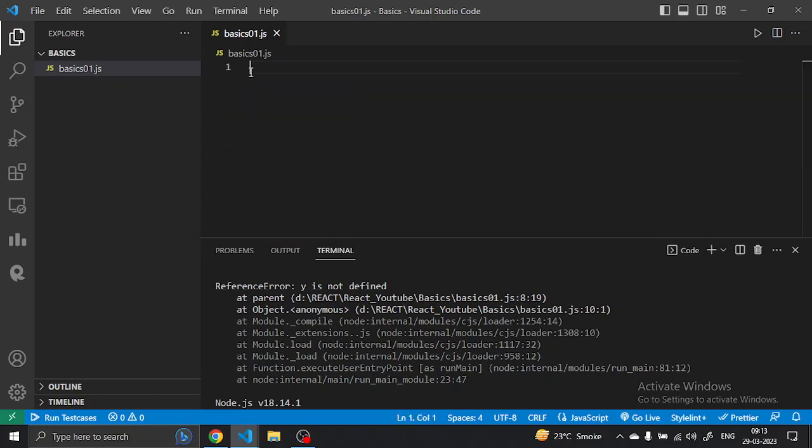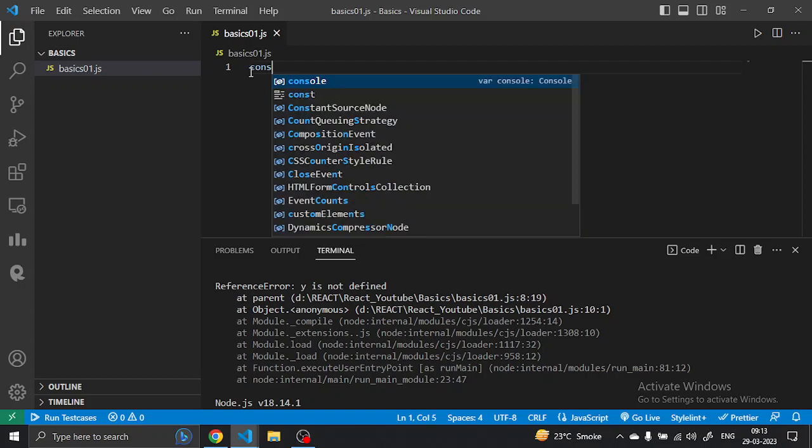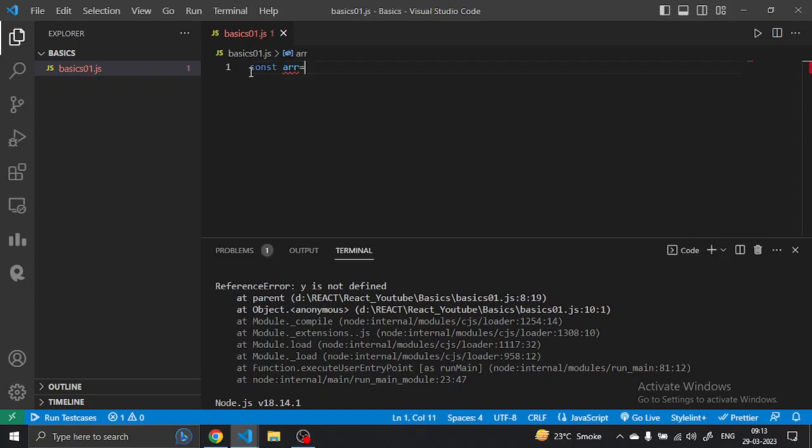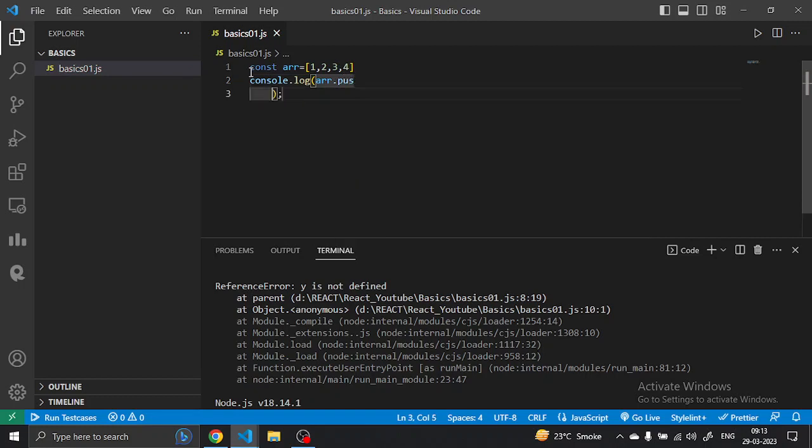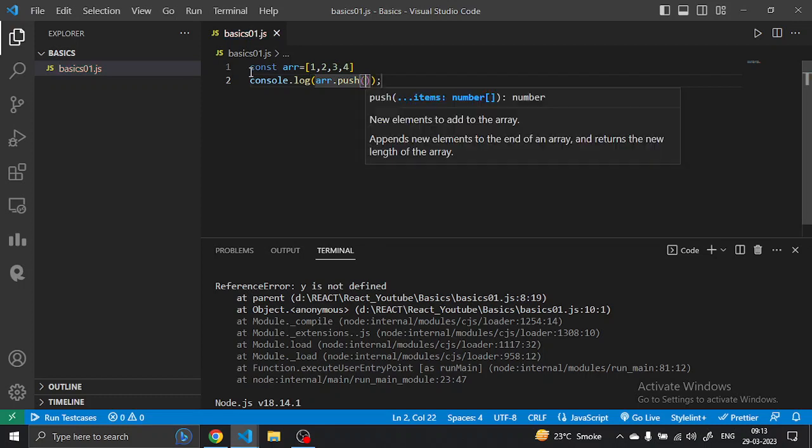So let us understand the basics of arrays in JavaScript. Let's say I create a const arr and I give it the value of 1, 2, 3, 4. Now some basic operations on arrays are arr dot push. By writing dot push, we can add an element at the end.